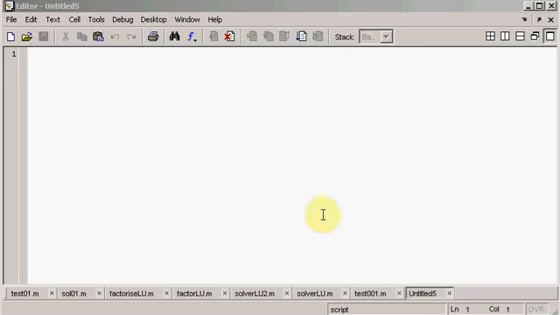And now MATLAB's created for us this new file here, untitled 5. So as I said before, start off with initializing the workspace. So close all, clear all, CLC. You can see that it's numbering for us our statements.